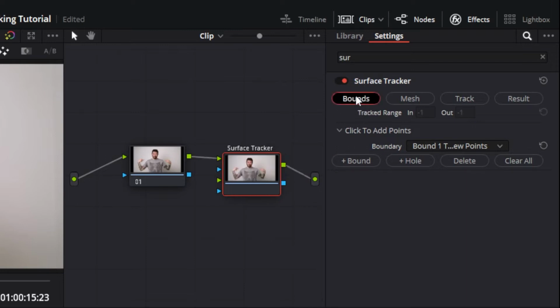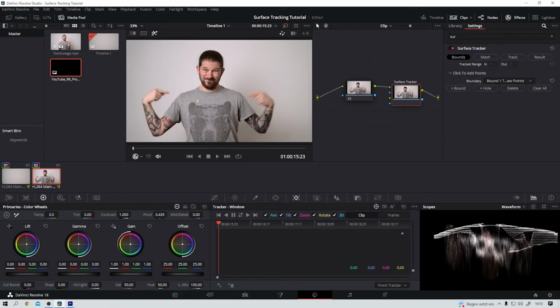We're starting in the bound section. Here I draw a simple mask around the area that I want to track. If I would like to exclude certain parts of the clip, I have to create a hole, like so. Now I have created two things, bound one and hole one. And when I move over into the mesh section, you can clearly see that it's working like expected. The middle part will be excluded during the track. As I do not want that in this case, I simply delete the hole and move on to the mesh settings.